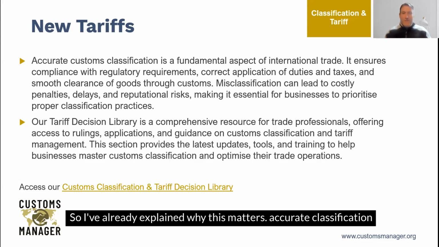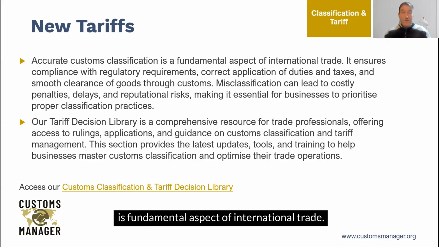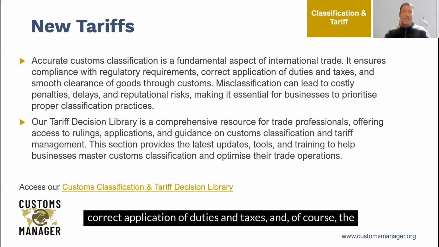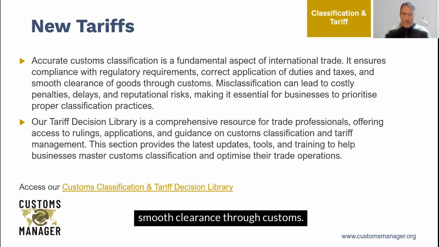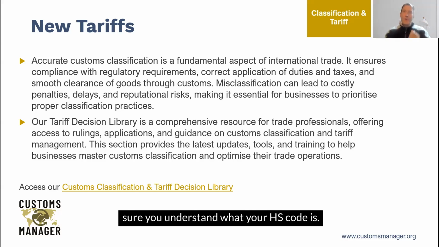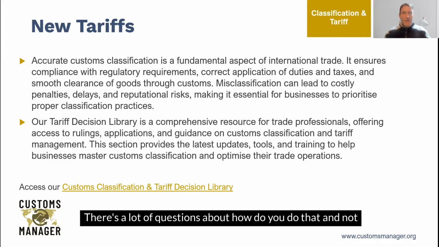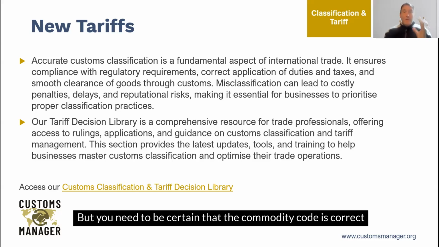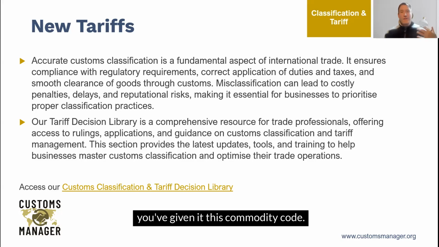Okay, so I've already explained why this matters. Accurate classification is a fundamental aspect of international trade. I've said that it ensures the regulatory requirements are met, the correct application of duties and taxes, and of course the smooth clearance through customs. These are the reasons why you need to invest time in making sure you understand what your HS code is. There's a lot of questions about how do you do that, and not everything is so easy. But you need to be certain that the commodity code is correct and defendable, and you know why you've given it this commodity code.